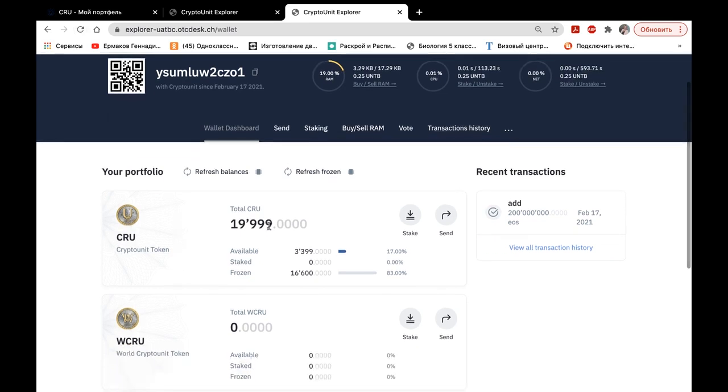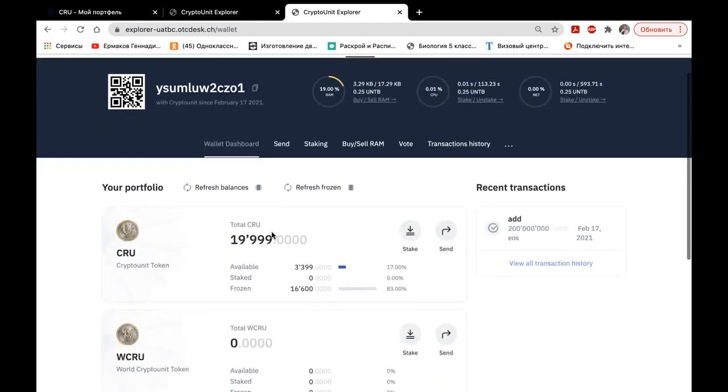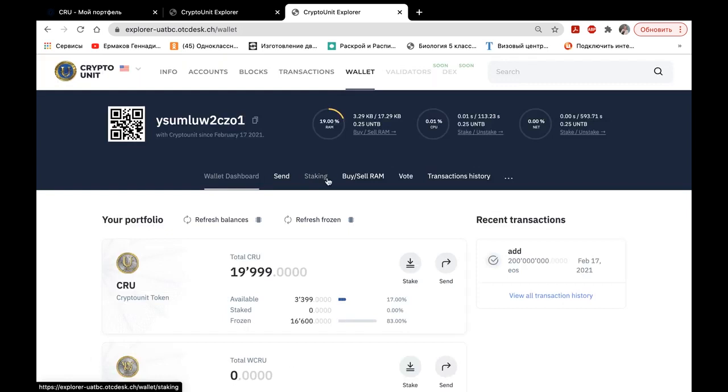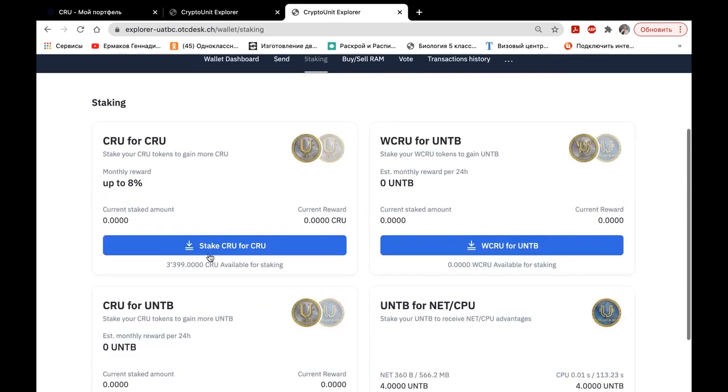Yes, the total amount has decreased by 1 CRU. And what else can we do in our crypto wallet? We can send and stake. You can get to the staking directly from the main page, dashboard, for example, by clicking the button here or from the top menu. If you are on the main page, you can go to staking from the top menu.